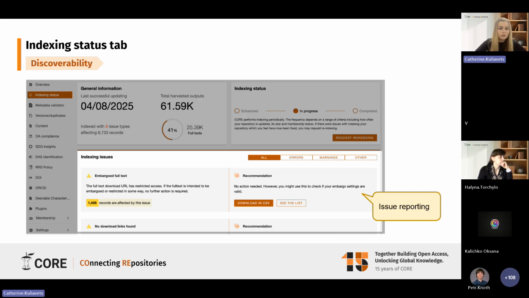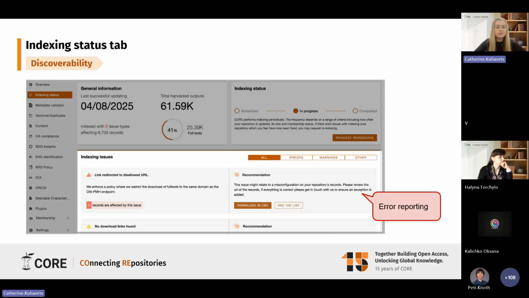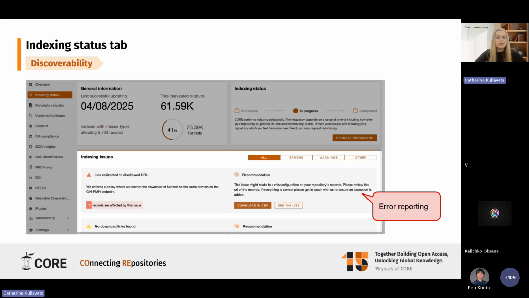Okay, let's move forward. But sometimes there can be very serious issues which get detected, and we call them errors. For example, these could be links to disallowed URLs. This could be because of the same domain policy which blocks the access to the full text. In order for core to be able to index your content, it must be hosted within the same domain. And if it isn't, you need to let us know.